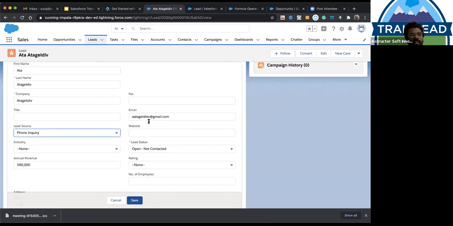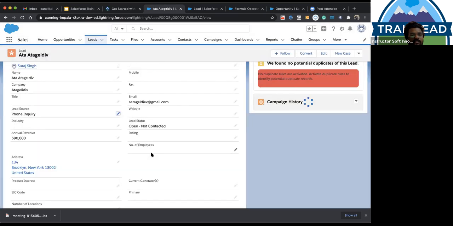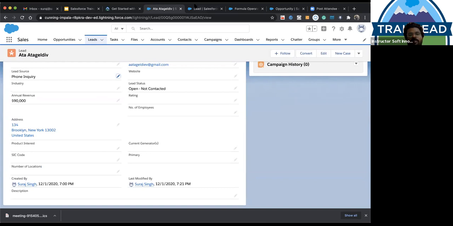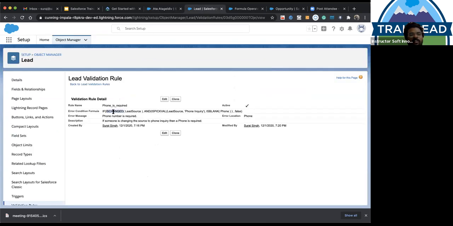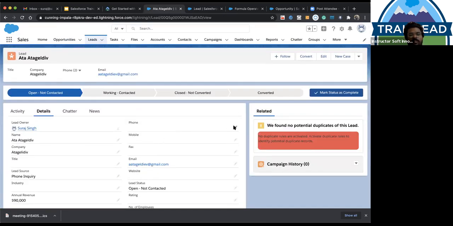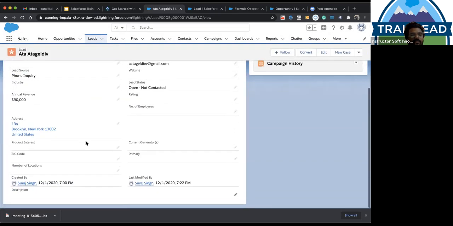It will not fire since I'm not changing the status. You got my point? It will not fire. Since my first condition is to work only if the lead source changed. Since I'm not changing the lead source, I'm just changing the phone number and making it blank, so it will not fire.